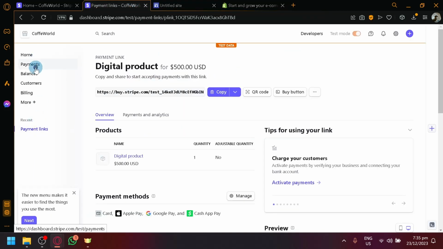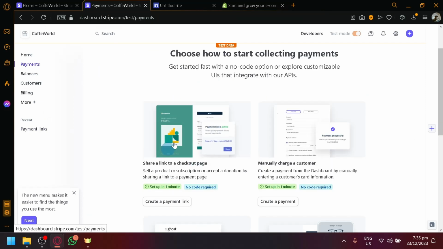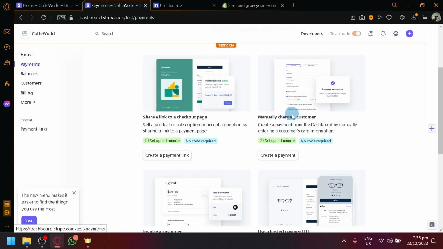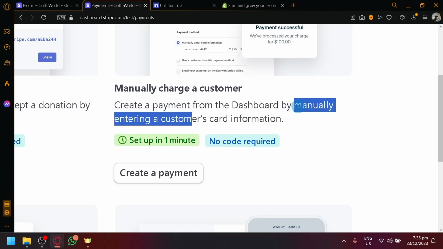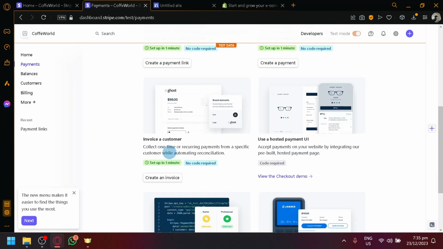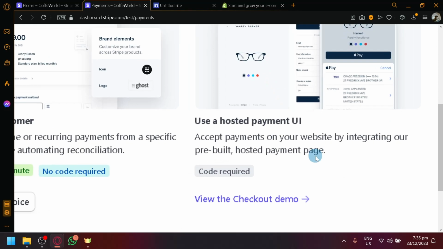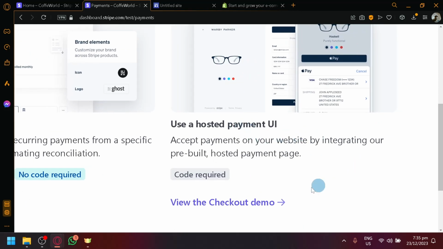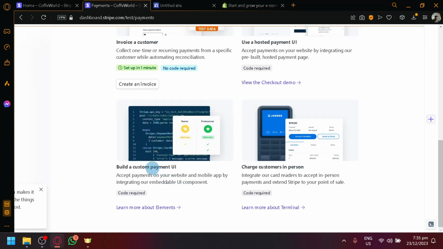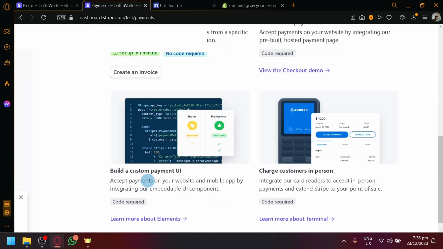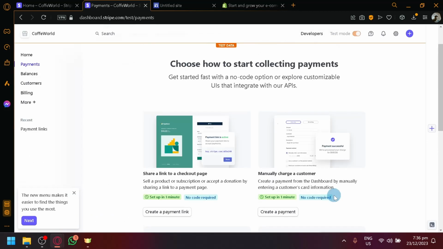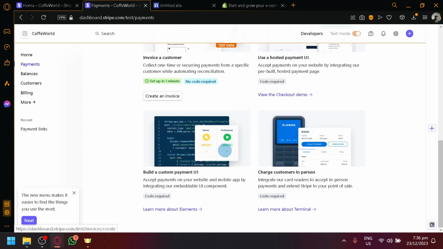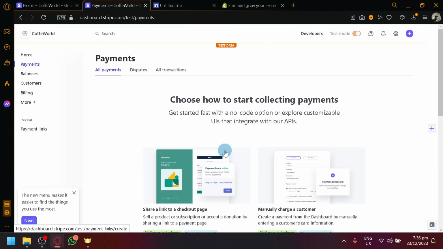Now there's other types of payments that you could utilize. Now that is the payment link that is very easy, or you could also create a manual charge on a customer, by creating a payment form from the dashboard and manually entering the customer's card information. You can also set up an invoice over here. You could use a hosted payment UI, which will require code. You could also build a custom payment UI using API, and a custom charge customer in person over here, which is also for UI. So those are the different ways that you could utilize payments in Stripe.